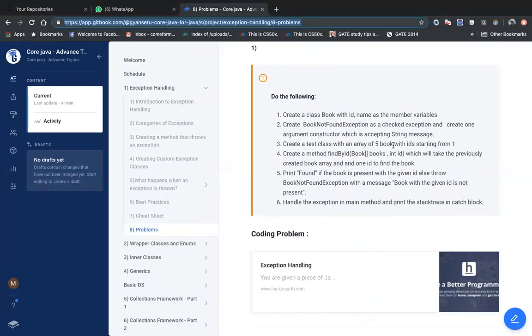5 books with ID starting from 1. Any random name you can give. Then create a method findByID which will accept the previously created book array and one ID to find the book. Now print found if the book is present, like I have printed manager ID and manager name with the given ID, else throw BookNotFoundException with the message book with the given ID is not present. Handle the exception in the main method and print the stack trace in the catch block. Clear? It is the same we have practiced, right?